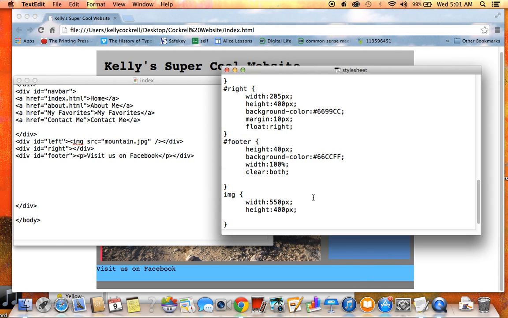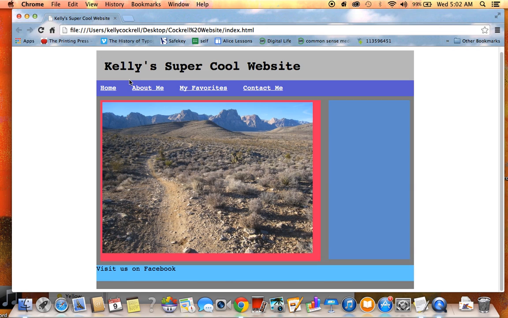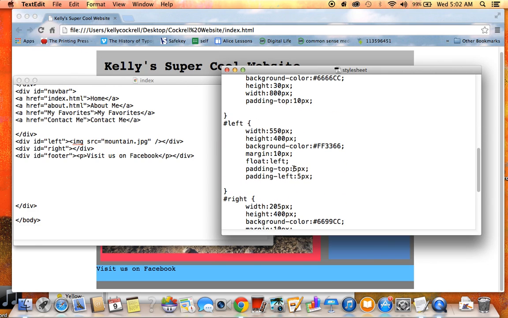Too big. You know, you could spend all day working out the look of this. I'm gonna say 380 just for the heck of it. Don't love it, but it's not bad. Let's put a little padding on that, again, on that left. Let's make that 10 pixels and see what that looks like.